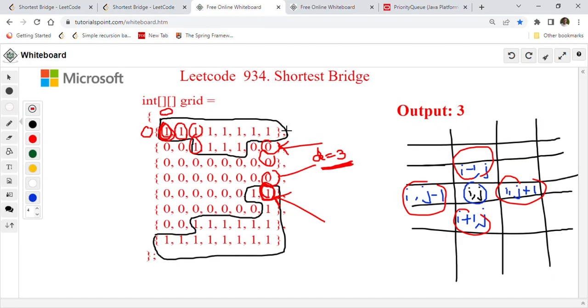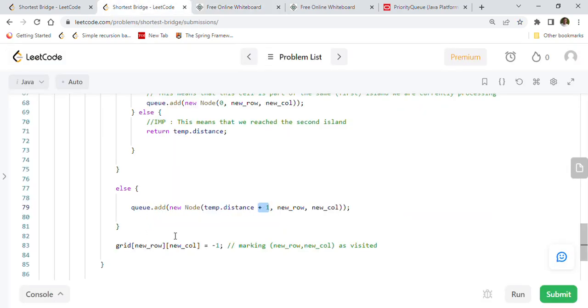For example, here your distance will become 1, right? Let me remove it. When you go to this 0, your distance will become 1. When you go to this 0, your distance will be 2. When you go to this 0, your distance will be 3, correct? So that's what we'll do, right? And then you have to mark that new cell as -1, because you already processed that cell once you added it into the queue. So grid of new row, new column is equal to -1. So we are making it a visited cell.